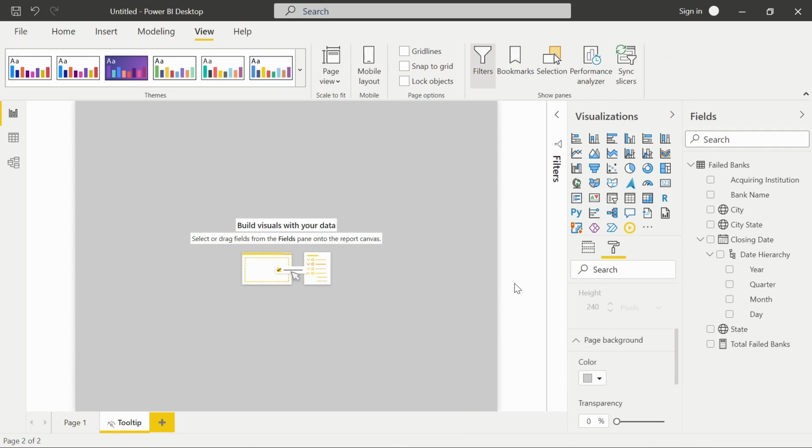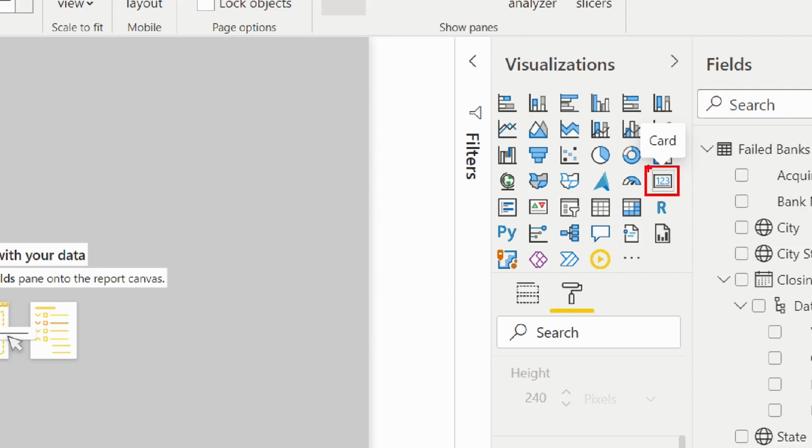So now that I have my tooltip, it's going to be distinguished from the report page with that gray background. I can now start adding items into the tooltip that I want to see. Now, once again, I want to see how many failed banks. I want to see maybe what year it is and potentially what state as well. So let's start off with a card visual. So I'm going to click the card. That's the 1, 2, 3.